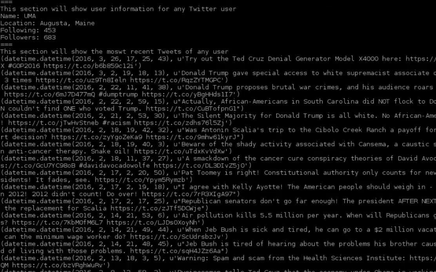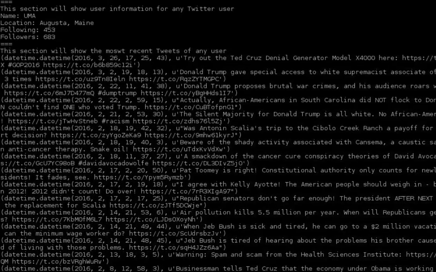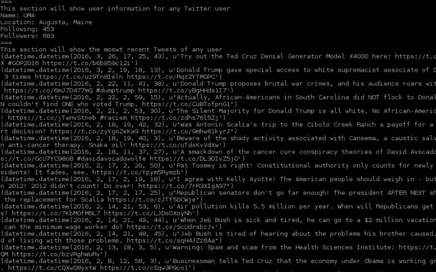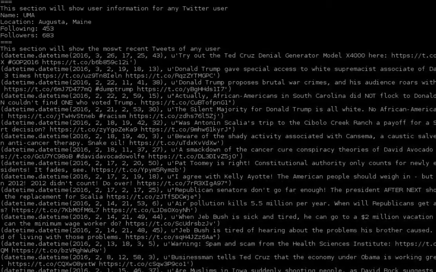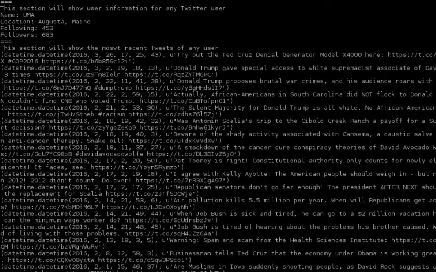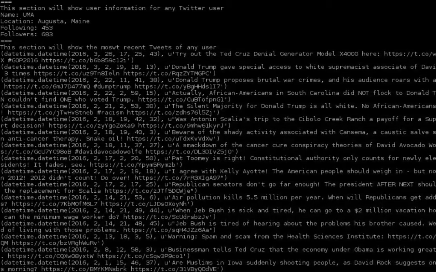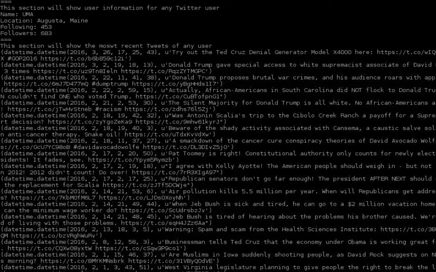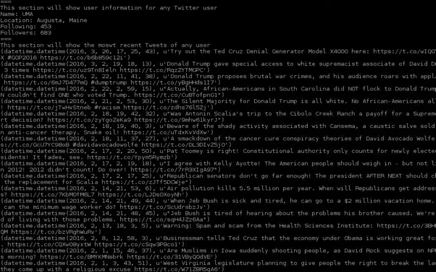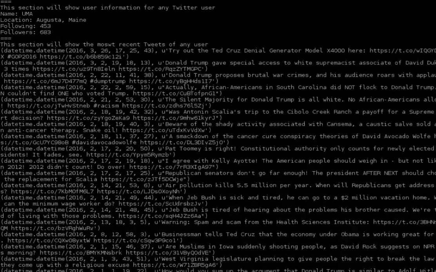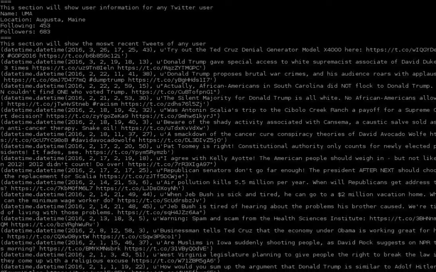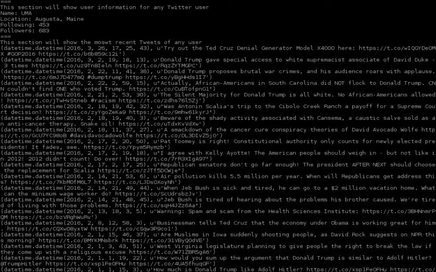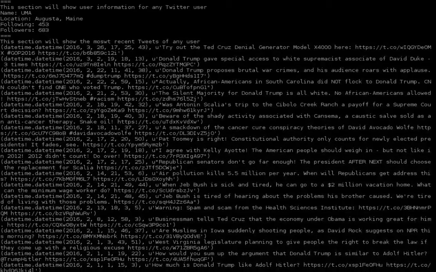Now moving on, in the next 2 sections, we see the same kind of information provided for just about any Twitter user. In this case, the Twitter user with the name UMA, but the account handle Augusta. It also is located in Augusta, Maine, and it has 453 followers, and is following 453 others, and it has 683 followers. And then we have the text that we said we wanted to have printed out, including 3 equal signs to show that there's a split in the section, and then the text. This section will show the most recent tweets of any user, and it does.